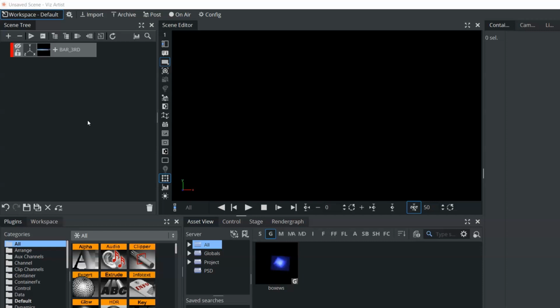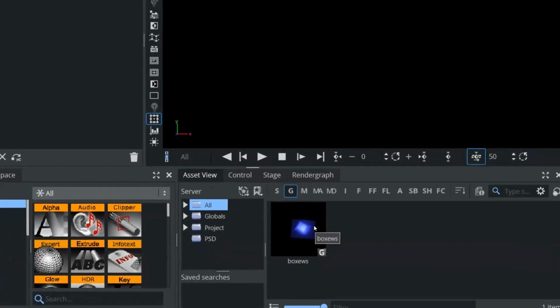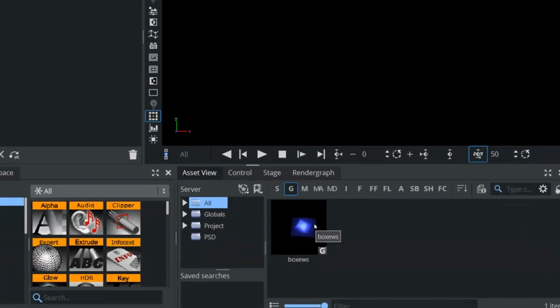Okay, geometries, or the G tab within our asset view, are a way to store 3D assets or geometries within your graphic hub. And basically there are two ways to generate geometries. One, we can import them, or two, we can create them and merge them natively within Vizrt.